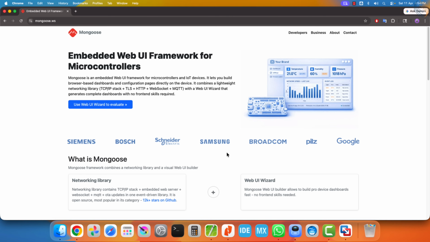Mongoose is also trusted by some big names in the industry. Companies like Siemens, Texas Instruments, Renesas, Samsung, and Bosch have used Mongoose in their products, which speaks a lot about how reliable and production-ready this library is. For this series, Mongoose is the perfect choice, because it gives us a simple and clean way to set up a Modbus server on the STM32, without writing everything from scratch. Now that we understand what Mongoose is, and why we are using it for this series, let's go to the Web UI wizard to create our project.